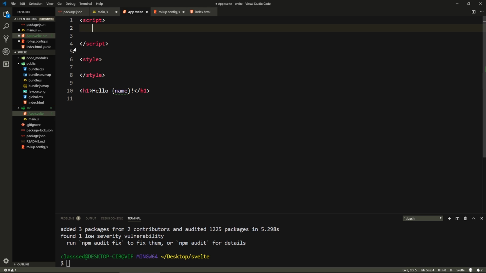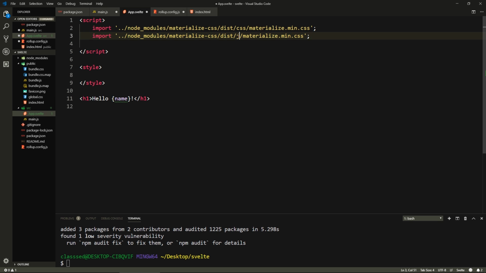Now we can actually import CSS into this Svelte file. Now that we have Materialize installed, we can say import, we go back one level to node_modules, node_modules/materialize-css/dist/css/materialize.min.css, like this. And we can just copy this to get the JavaScript, and here we'll say /js, and here it will be materialize.min.js, like this.